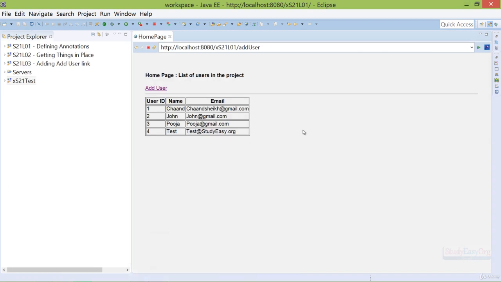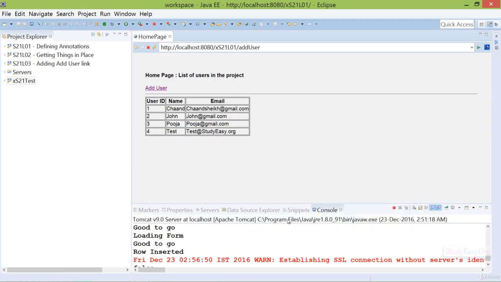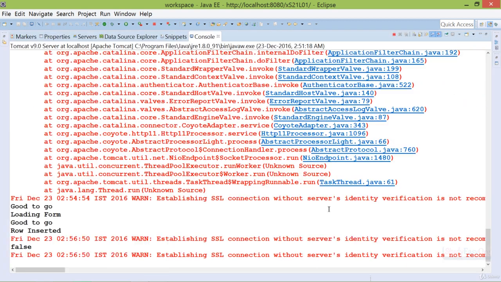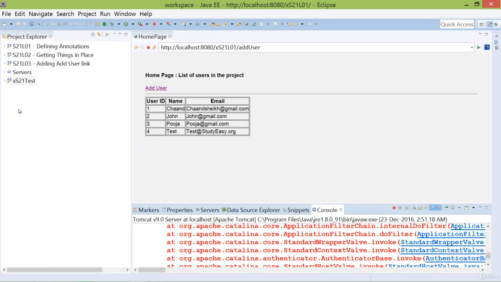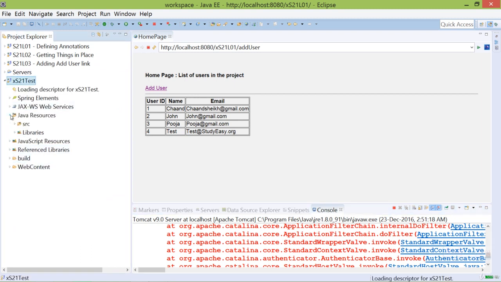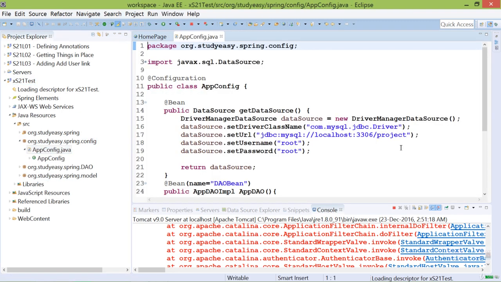The second thing I would like to discuss in this video is a warning. Let me show you the console. In here it is giving us the warning about establishing SSL connection without server's identity. In order to get rid of this warning, we can do a thing. If I navigate to the source and then to this configuration class, we can update this URL and say that we don't want to use SSL, and that way we can get rid of this warning. Let me show you how we can do that.